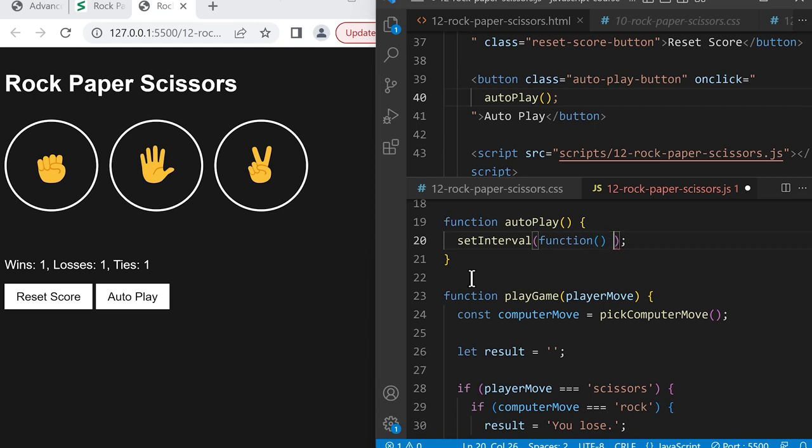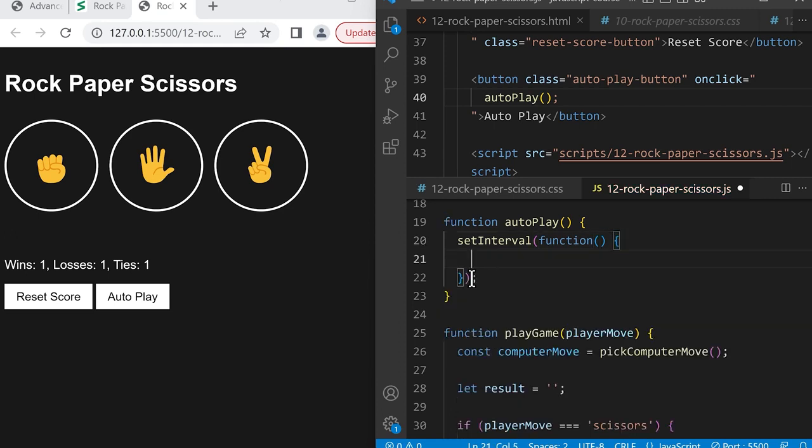So brackets and curly brackets. And then at the end, let's type a comma, and we'll give it 1000. So this means it will run this function every 1000 milliseconds, or 1 second. And now inside this function, we're going to automatically play the game. And to play the game, we can use this function right here, playGame. So here, we'll type playGame brackets.